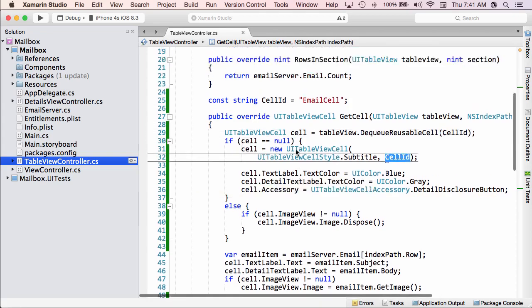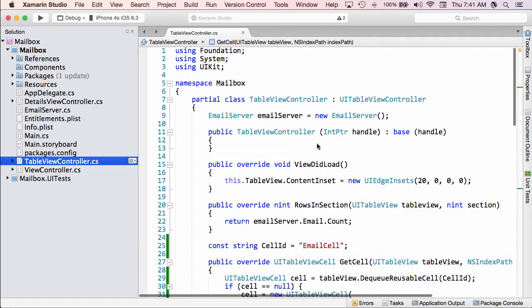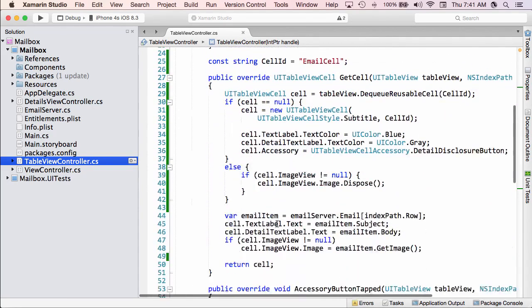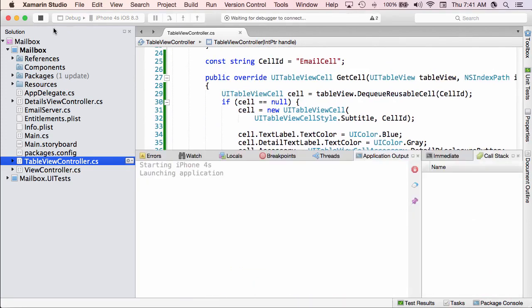Now there's one other step that I want to do here just to make sure that this is all working properly, and that is let's increase the number of emails that we're actually going to start with. The default is 10. Let's put in 1,000 just so that we know we have a bunch of emails to scroll through. Then let's go ahead and run it.